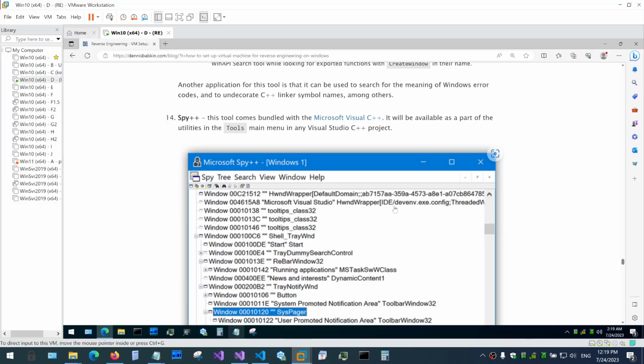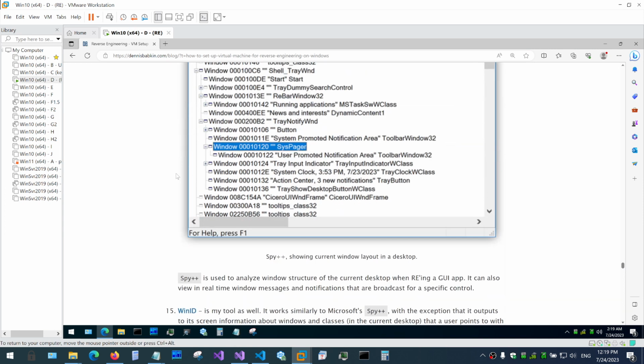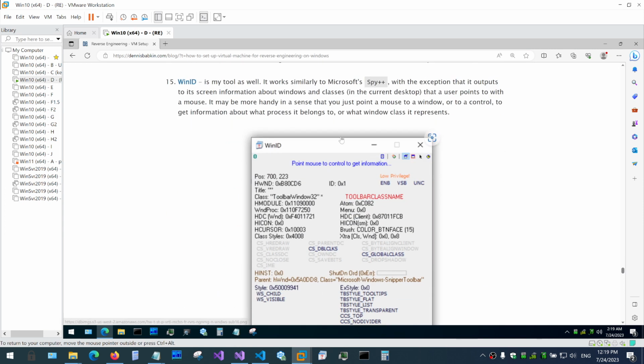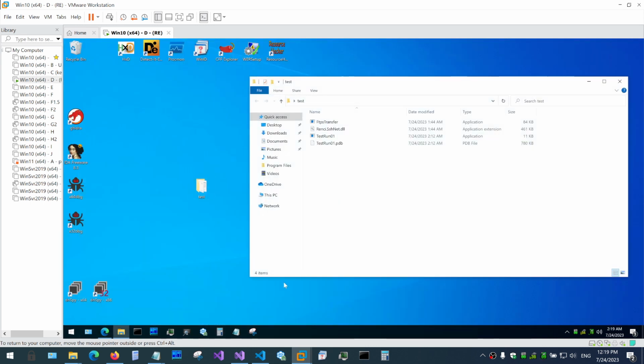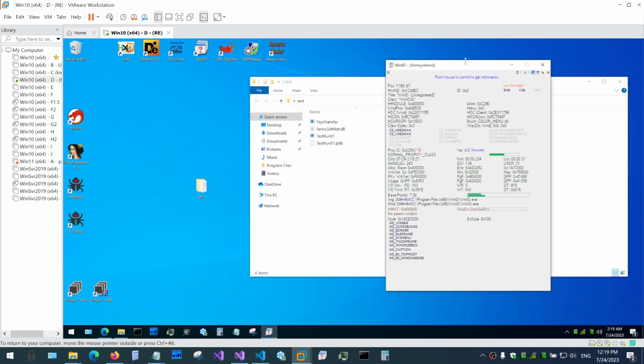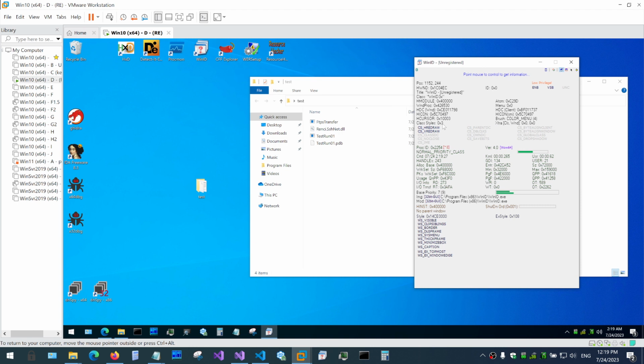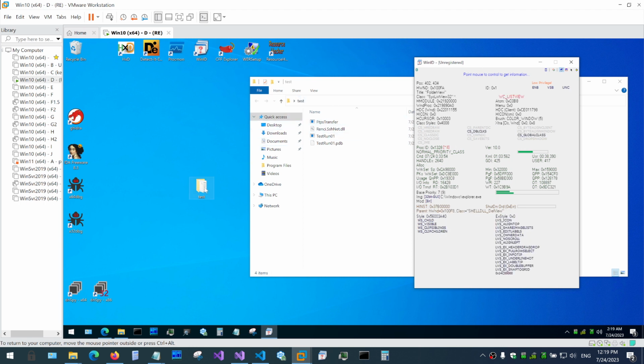Now, my own version of Spy++ is my WinID. This is a really old tool that I wrote a long time ago, and you can download it from my website. The way this thing works is that when you point the mouse cursor at a control or a window, the WinID window itself updates with the information about that control or window.